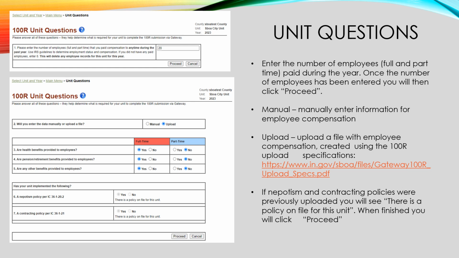This is the unit questions page. Under number 1, you will enter the number of employees that you paid during the year, whether they're full or part-time. Question 2 you will answer based on whether you have a separate upload file to use or if you will be entering the information manually. Questions 3, 4, and 5 ask about what benefits you offer to full-time and part-time employees, respectively.